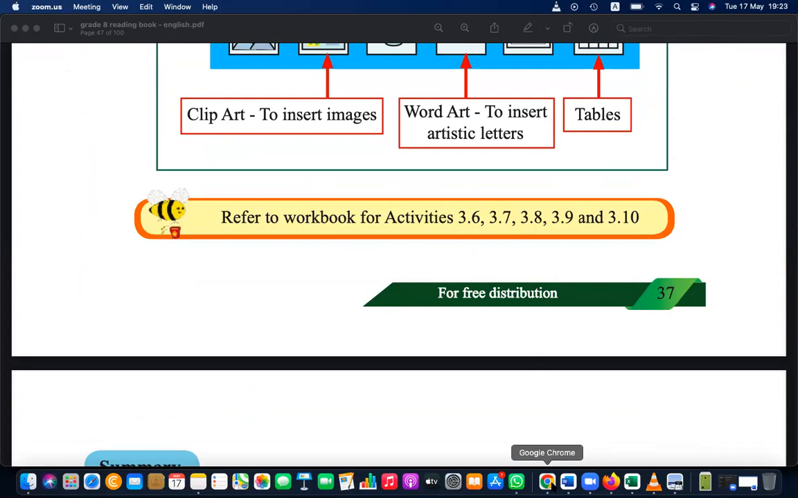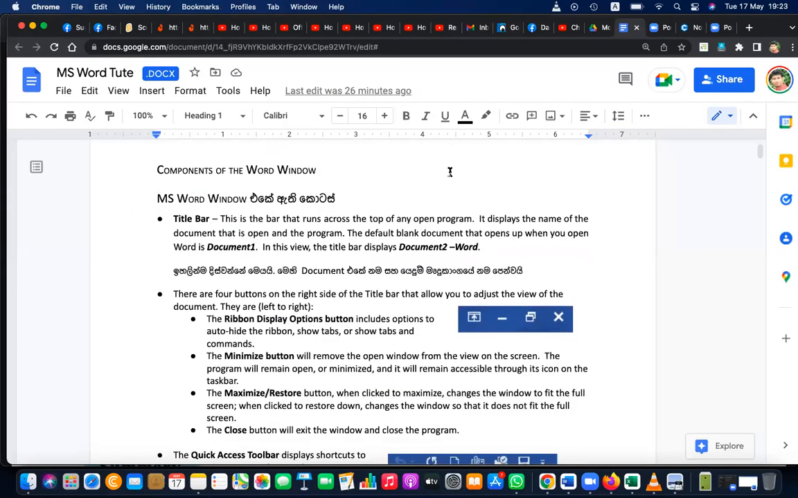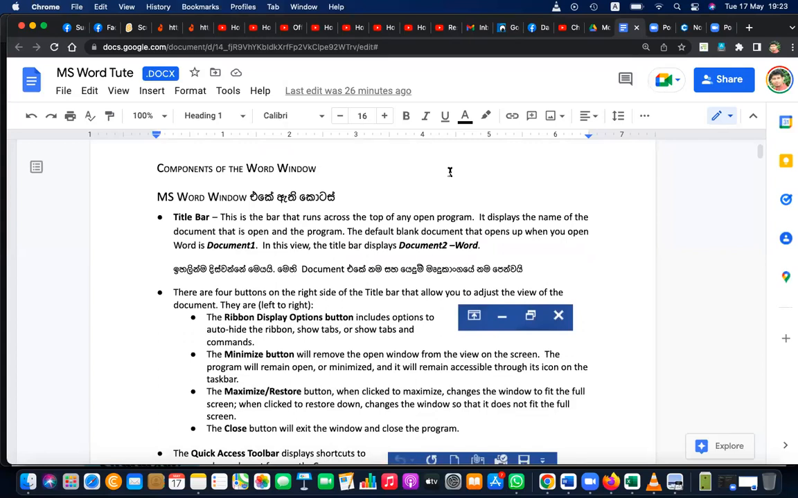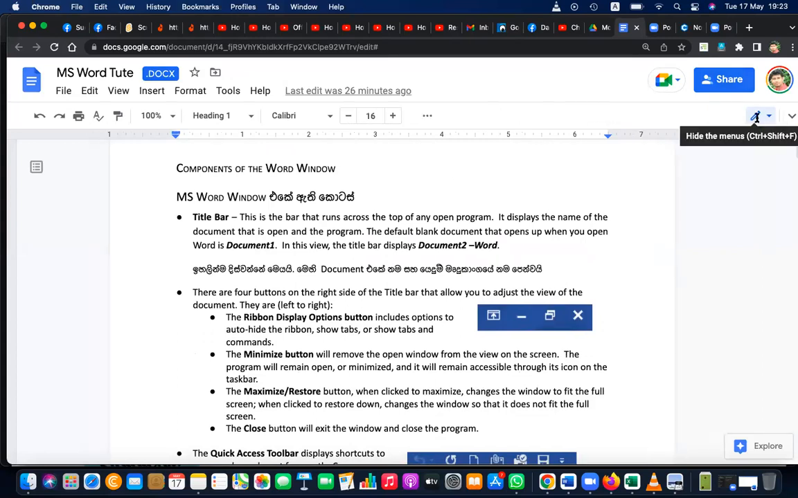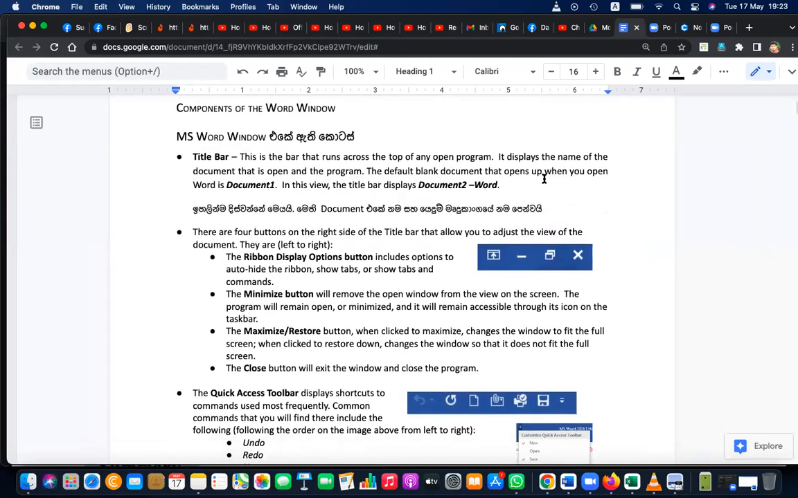For that, I'm referring to your note. This is the MS Word Tute, which was distributed. If you have not received this, please contact Ms. Lakmali and get it. This is required because it has things in detail. I'm going to explain the same note. The Sinhala note is not added in your copy, but I have added it for the Sinhala medium students. In your copy, you can only see the English medium note. Whatever extra things I explain, I'm going to add now.